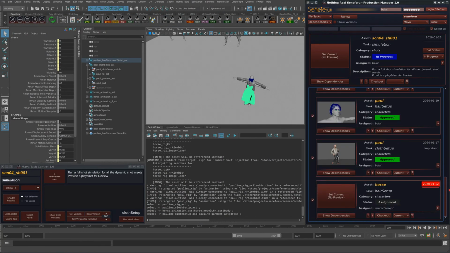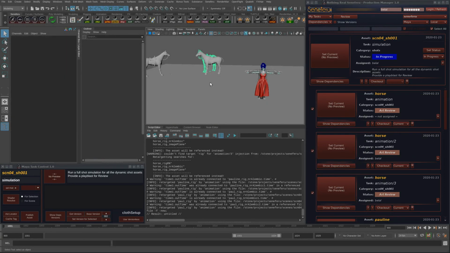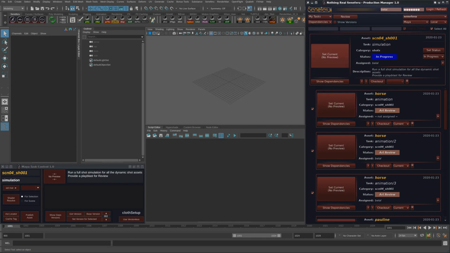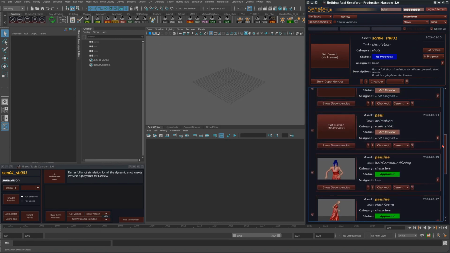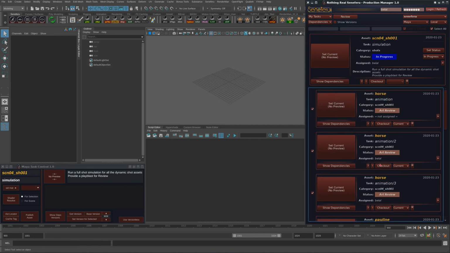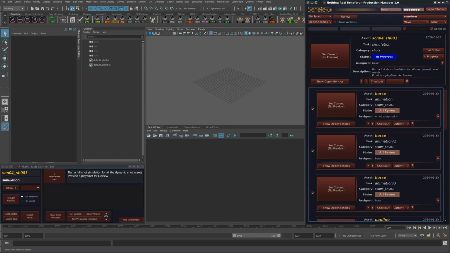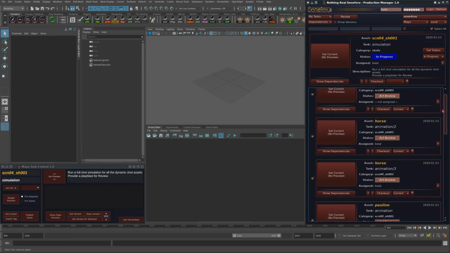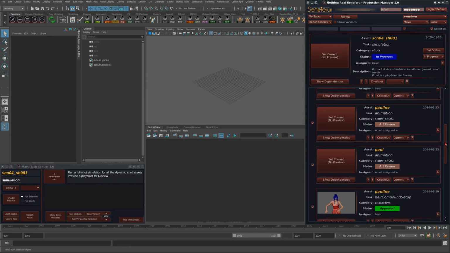So the dependencies now are, so let's make a new scene and let's see the dependencies again. You will notice now that the animations of the horse are there, but because there are no cloth setups available for this character, no simulation setups or simulations are available.